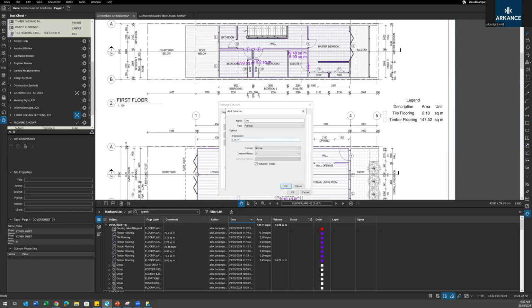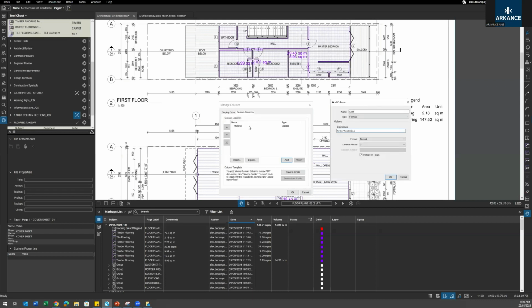We want to then multiply area by the cost. Wait, this is the cost formula. We want area by material. That's what I meant. There we go. Multiply the area by the material. If we wanted to make it a bit less confusing, we might call material something like square meter cost, so we actually know what everything is. But area by material, that's what we're doing here.